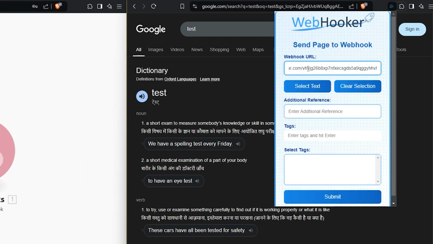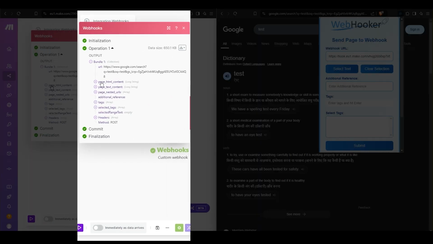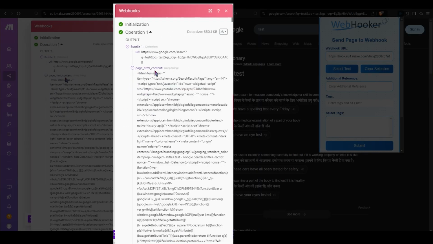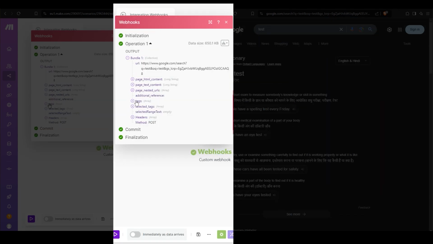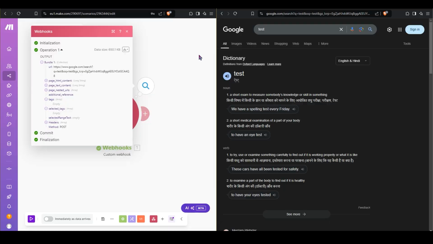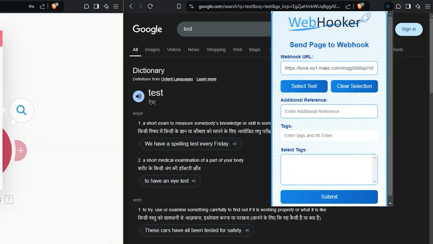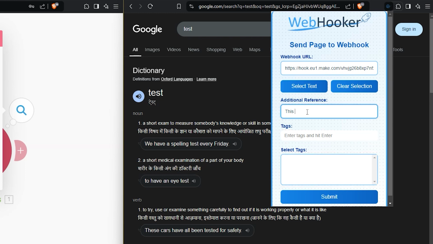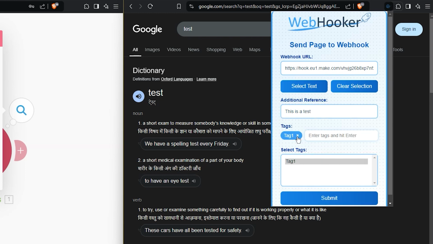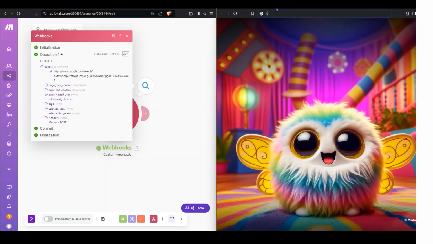and passing it here. By submitting, it will send a JSON of the page with the page URL, HTML content, text contents, hyperlinks, and all other values like this. So now we have sent the following data, and for more additional features like filters, we can use these 3 fields here. Here we give the additional reference as this is a test, and the tags are tag 1, tag 2, and tag 3. And you can see the same being shown in the selected tags column. This will be useful while handling multiple use cases.